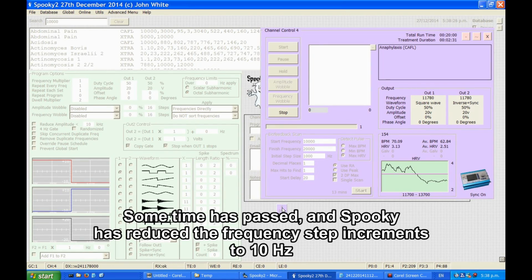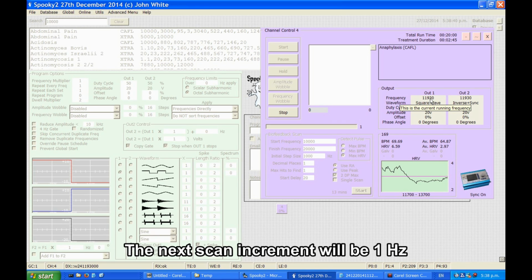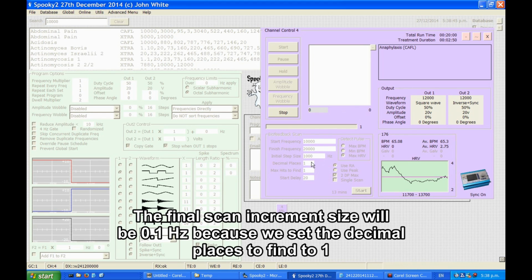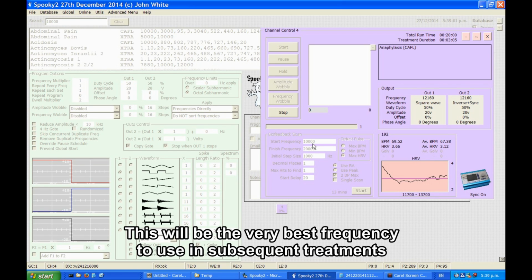Now Spooky has gone into increments of 10. It has completed the sub-scan of step size of 100 Hz. It's gone to 10. The next scan will be in increments of 1 Hz, then it will be 0.1 Hz because we set the decimal places to 1. And so over the course of 13 minutes, Spooky will find the exact frequency to apply, the best frequency to apply to attack and heal between 10,000 Hz and 20,000 Hz.